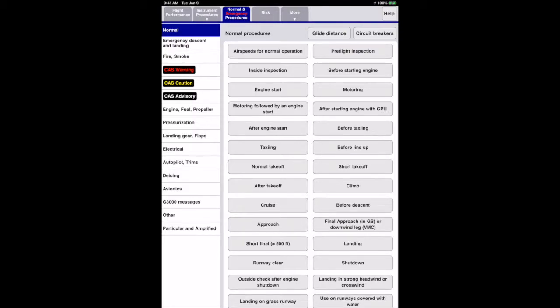One more fun thing. Go to the Memory Items page under the More tab. Here you'll find all the procedures with memory items in flashcard form with just the memory items. It takes a while to open because it's going through all the procedures for your aircraft as configured with options.